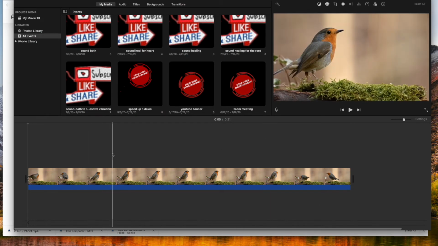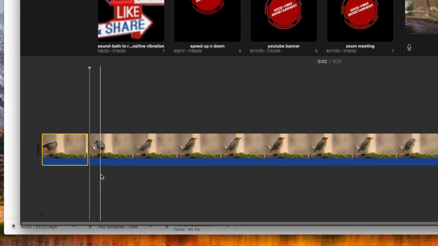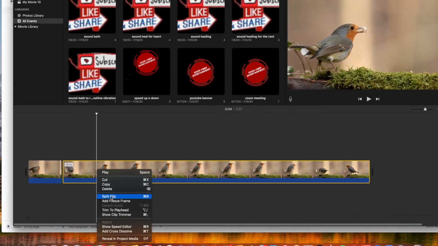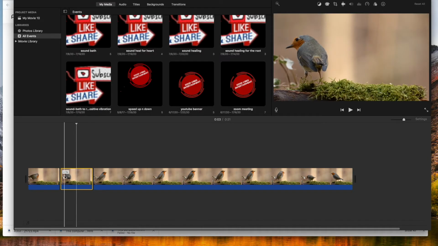So first, you wanna split where you wanna zoom in and out effect. For example, I split it here. Click split clip. Split again from probably here. Split clip. So you can pick which one you wanna zoom in and out effect. For example, this one, I wanna zoom in the bird.